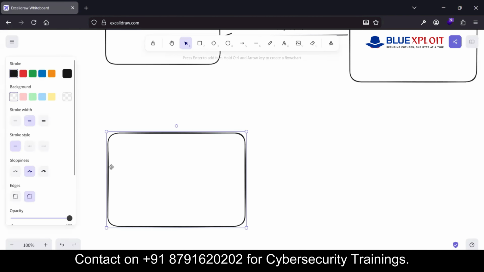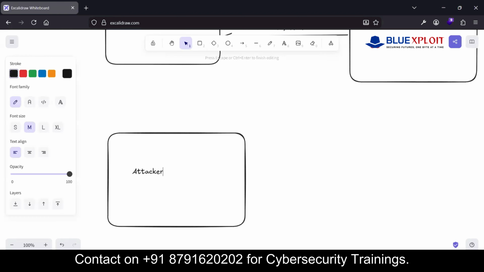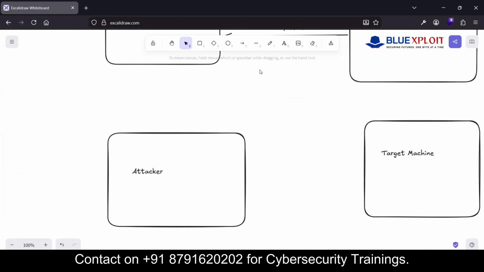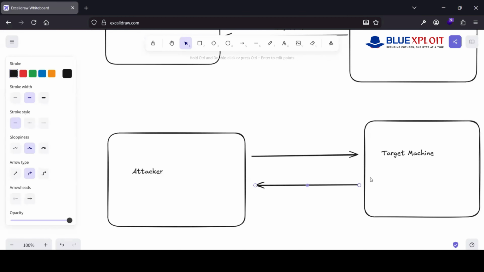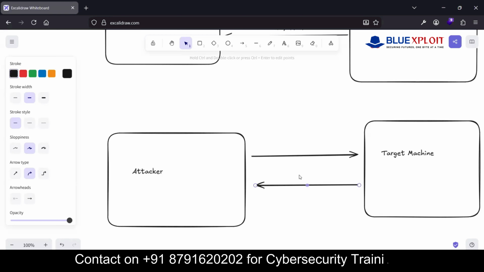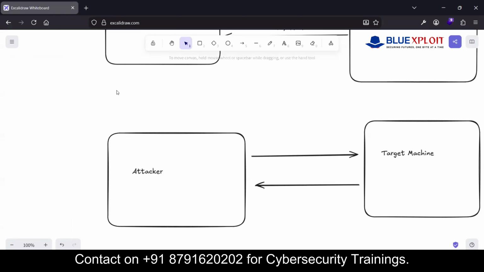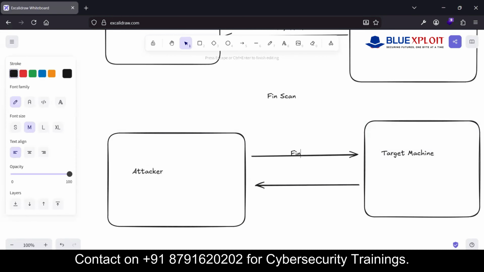Now let's come to the fin scan. So again, attacker, target machine, and this time we are going to set a fin flag. If we send the fin flag and there is no response, that means the port is open. If we send the fin flag and the application responds with a reset or acknowledgement, that means that particular port is closed. That's the fin scan. Fin we are sending for an open connection; for closed, we should receive a reset or acknowledgement.